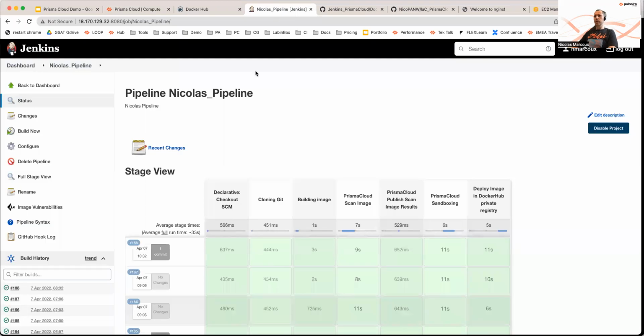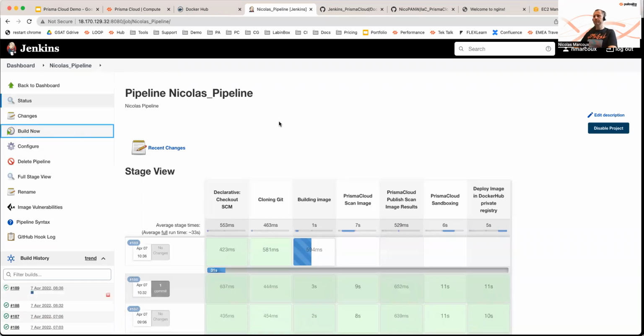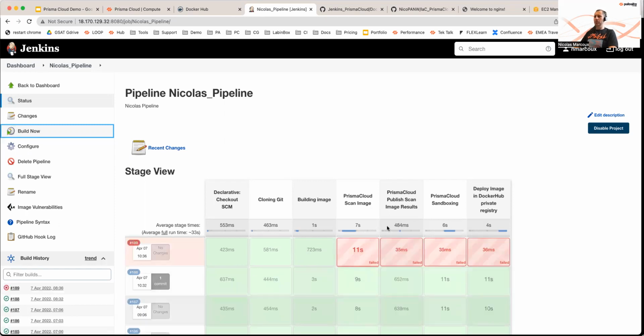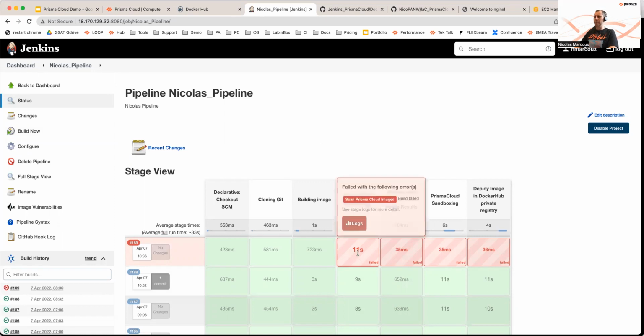So what I'm going to do, I'm going to trigger the pipeline again. So either I can trigger it via modifying, for instance, a Docker file, or I can run it directly via Jenkins. So let me trigger the build now. So the process is going on. And for some reason, the image was not blocked. So it was, sorry, it's not blocked at the build image, it's blocked at the Prisma Cloud scan image, because we need first to build it and then to scan the image.